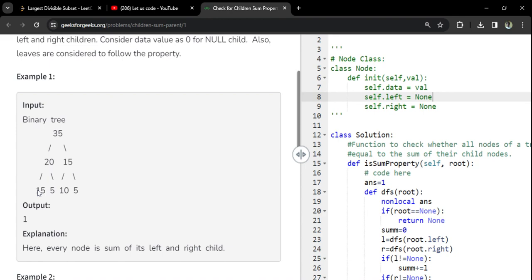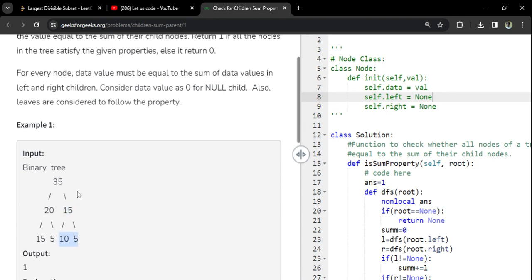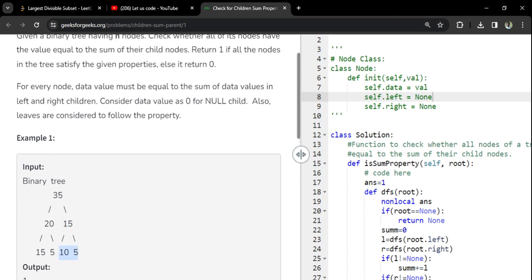As you can see, this is 15 plus 5. Similarly, this is 15, right? As you can see, this is 10. Yeah, this is the 15, right? This is 10 plus 5. So in this way we'll have to check. I hope you have got a bit of an idea what this question is all about.